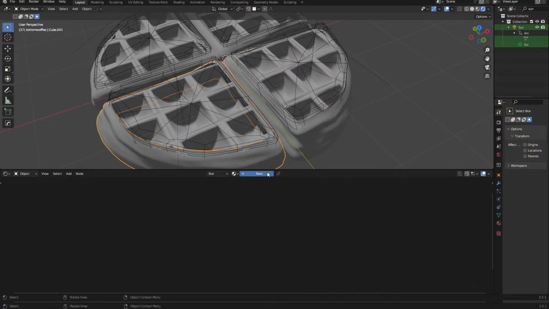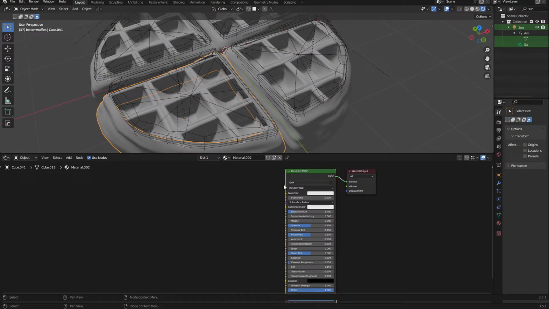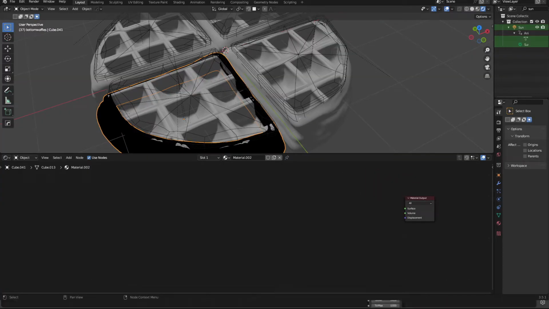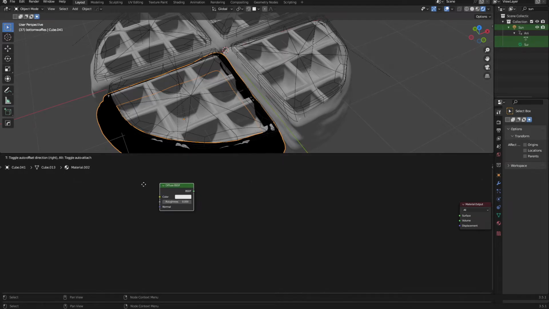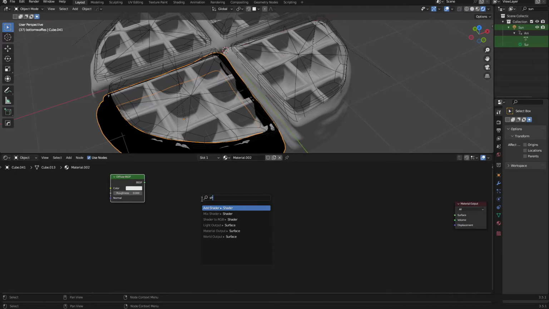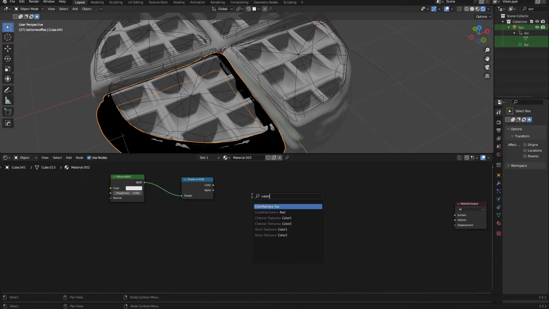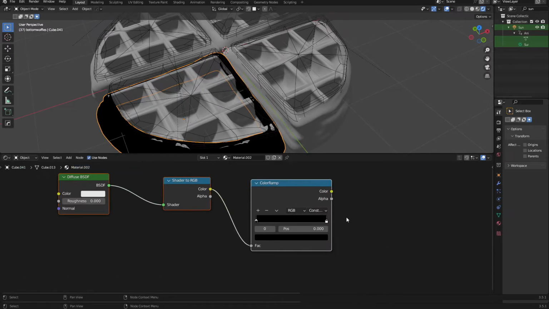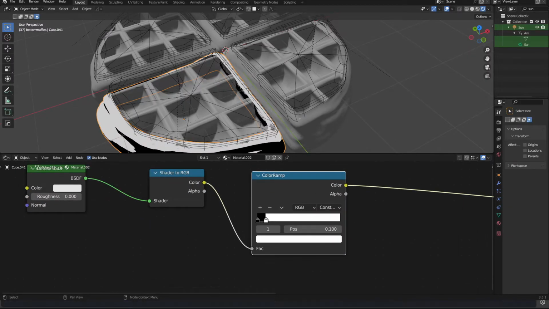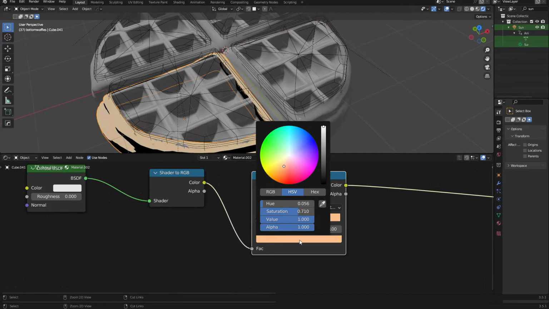Okay guys, so first we're going to click new on the material slot and delete the principled BSDF. Now hit Shift A and add a diffuse BSDF. Add a shader to RGB after that, and then a color ramp after that. What this lets us do is it gives us the basic toon shader that we're going to use. If you switch to constant, then you can see we can pull the handles and it looks like this. And now we can switch the colors to whatever we want.